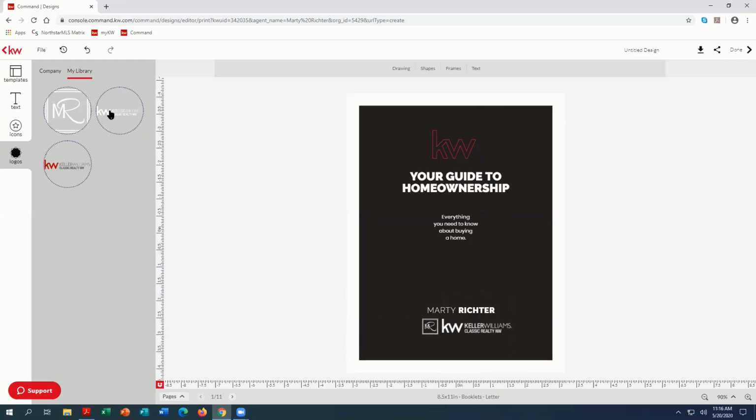Now, if you don't have yours in the library here, you can go in by clicking on the plus button, and it'll let you select that from your computer to upload it.